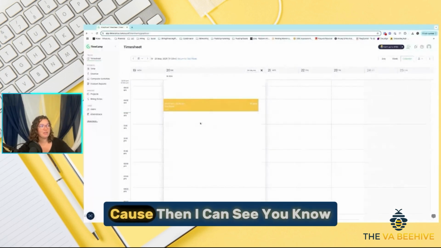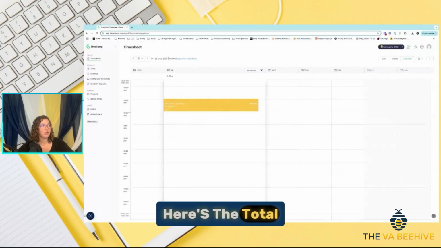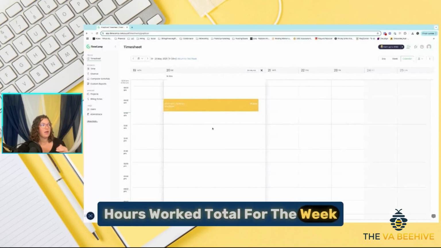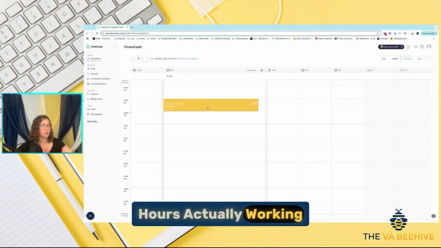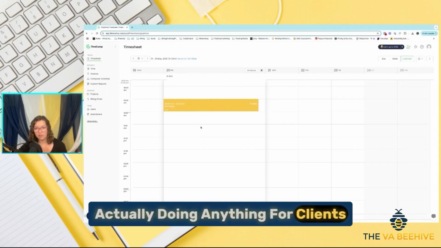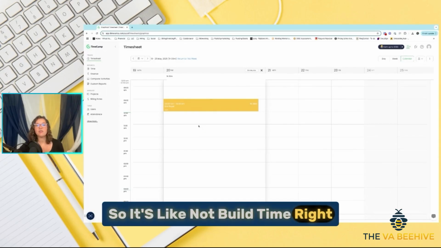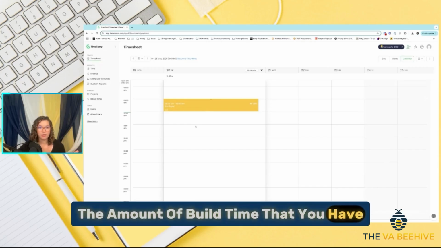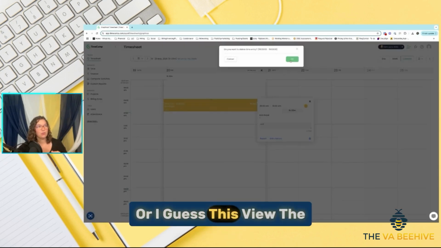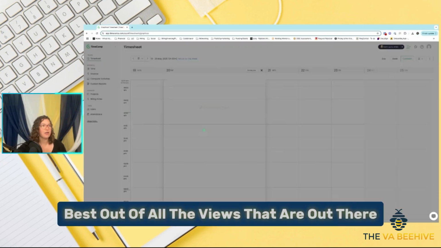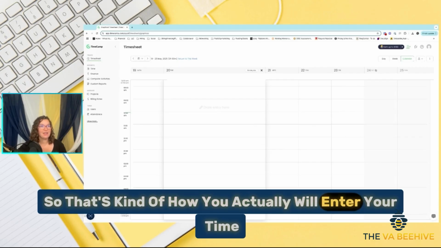This is my favorite because then I can see the total hours worked for the week. I can see, okay, between 9 and 5, I spent this many hours actually working and this many hours not actually doing anything for clients, so it's not billable time, right? The idea is to maximize the amount of billable time that you have each week. That's why I really like this view the best out of all the views that are out there. So that's how you will actually enter your time.